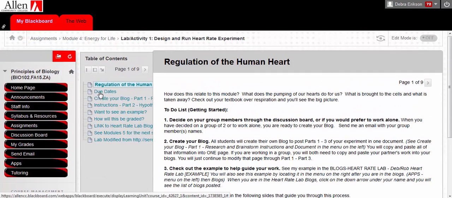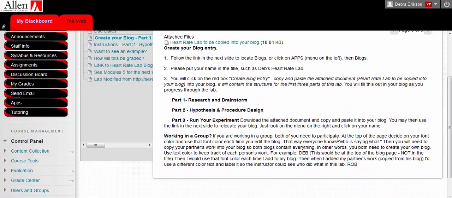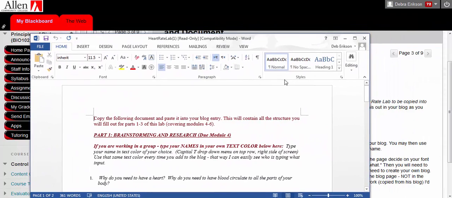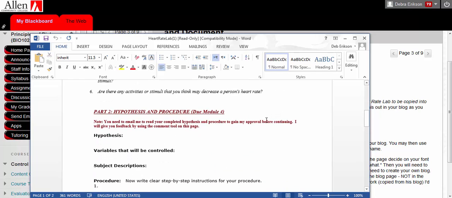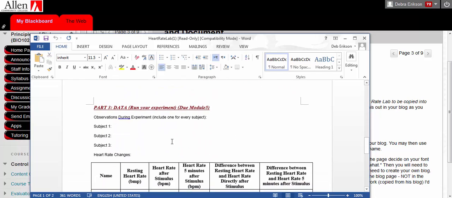All right, so we talked a little bit already about the due dates, Module 4 and Module 5. The first thing you're going to do is create your blog. You're going to copy in this information right here. That's the file that's attached, and it's all the questions you're going to answer. It's a structure for your hypothesis and your procedure. Then when you finish your data and running it, you'll add that information here.